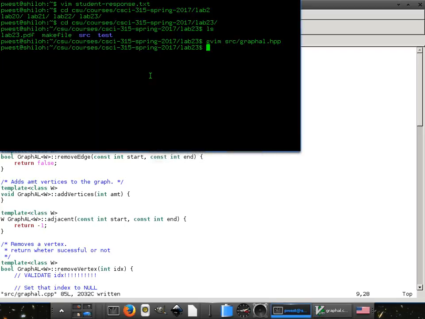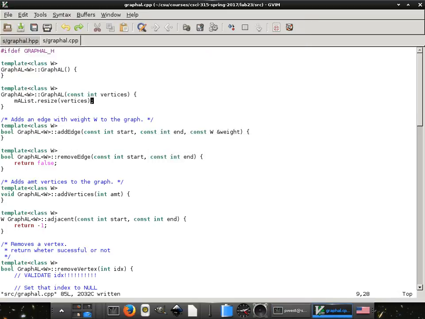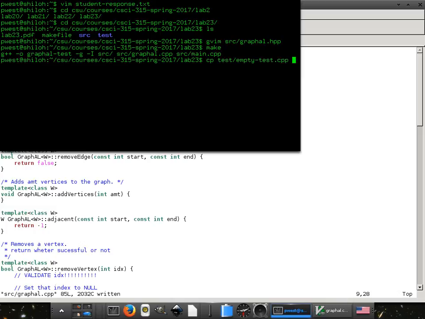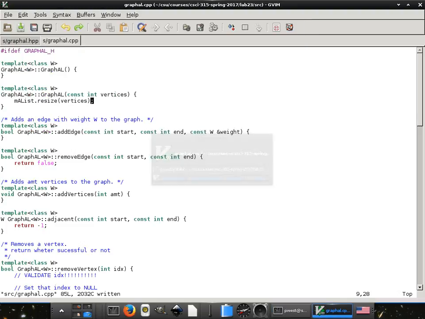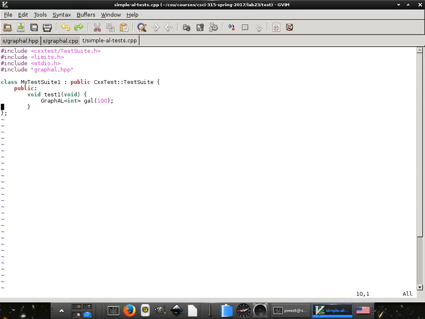All right. Let's see if we can actually make it. We can. Okay, so that compiled. Looking good so far. All right, so that's how we increase the vertices. We should probably take the test. We have an empty test. Let's go and test simple al tests.cpp, tab new test simple al. There we go. All right, graph with 100. So that gives us 100 nodes for test 1.